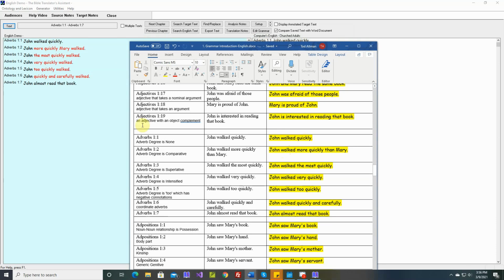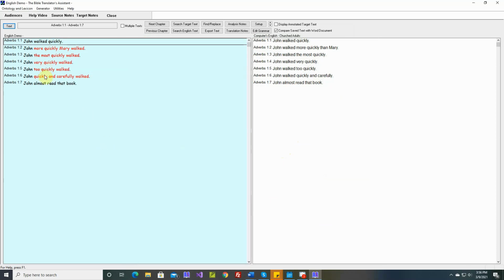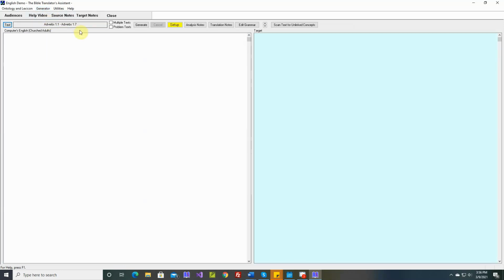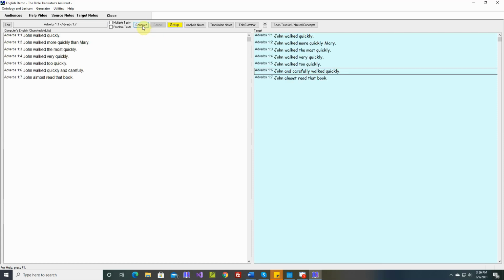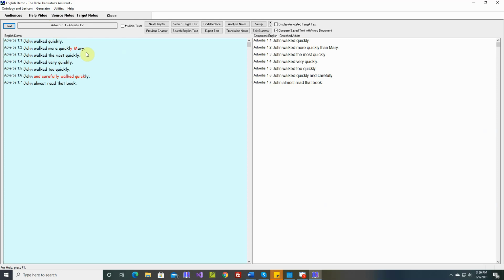John walked quickly. Okay. I think we'll need to generate all of these. Let's go ahead and do this again. We'll record it again, and I'll time-lapse this. Okay, it's done, so let's go see how it did. Okay, things look much better. Okay, so John walked more quickly. Okay, we need our standard marker again. So let's go address that problem.